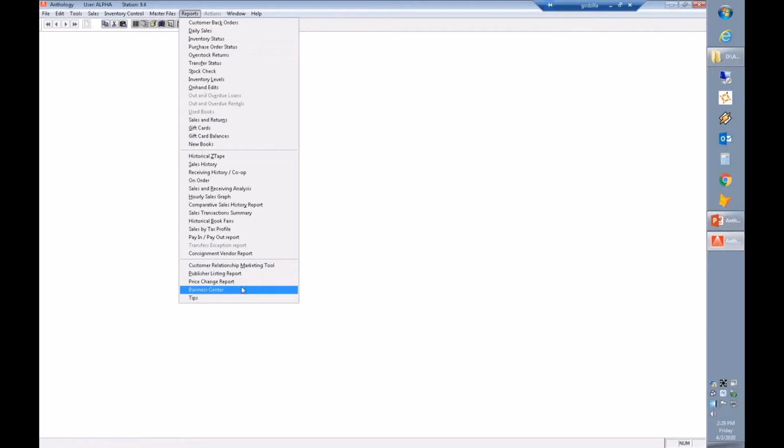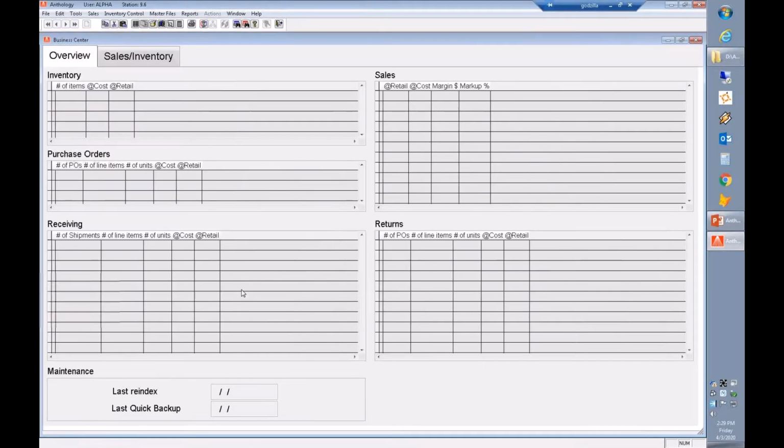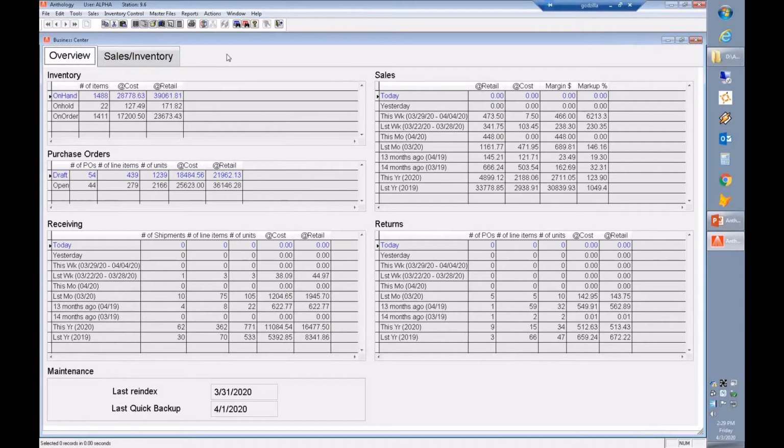One of the first ones is the Business Center. And this is a pretty powerful tool. A lot of stores are using this. It's kind of the first thing the manager looks at in the morning, last thing they may look at night, just to kind of see, well, how did we do today? A nice quick, at a glance screenshot of where things stand.